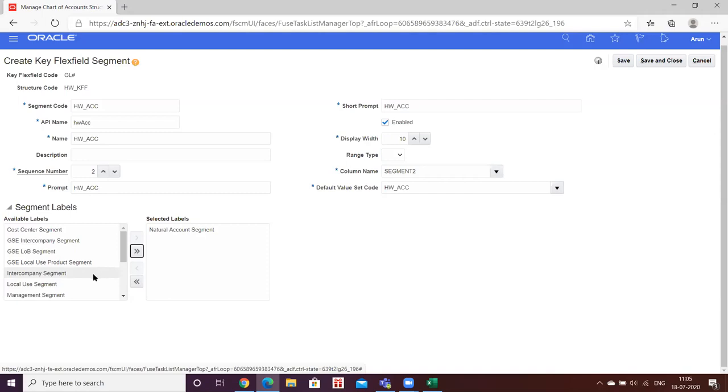So this is one example, and we will come across multiple scenarios where we can use the intercompany segment. And we have the management segment. The management segment is just to understand the financial position of the company, where we will try to track it. And the balancing segment, we know that debit and credit should balance. And what is the local use segment, sir?